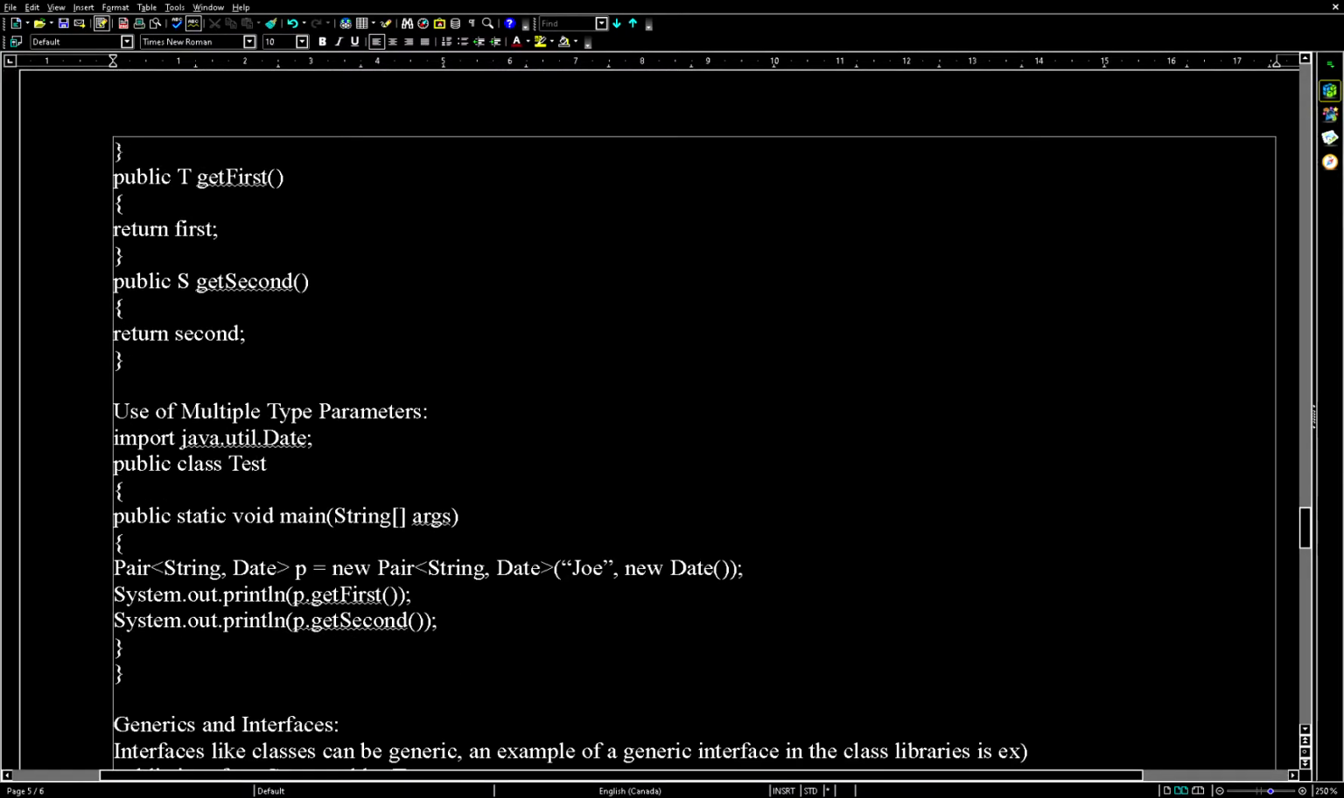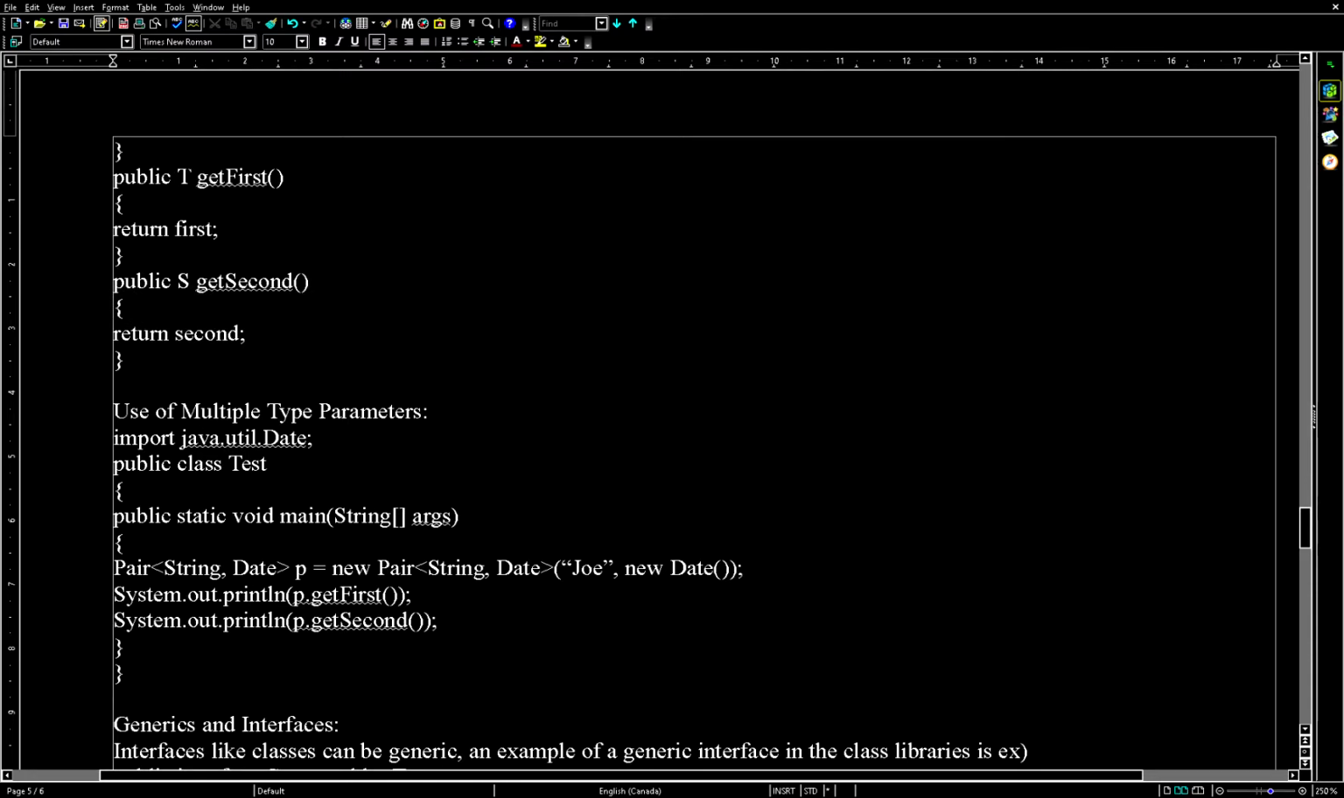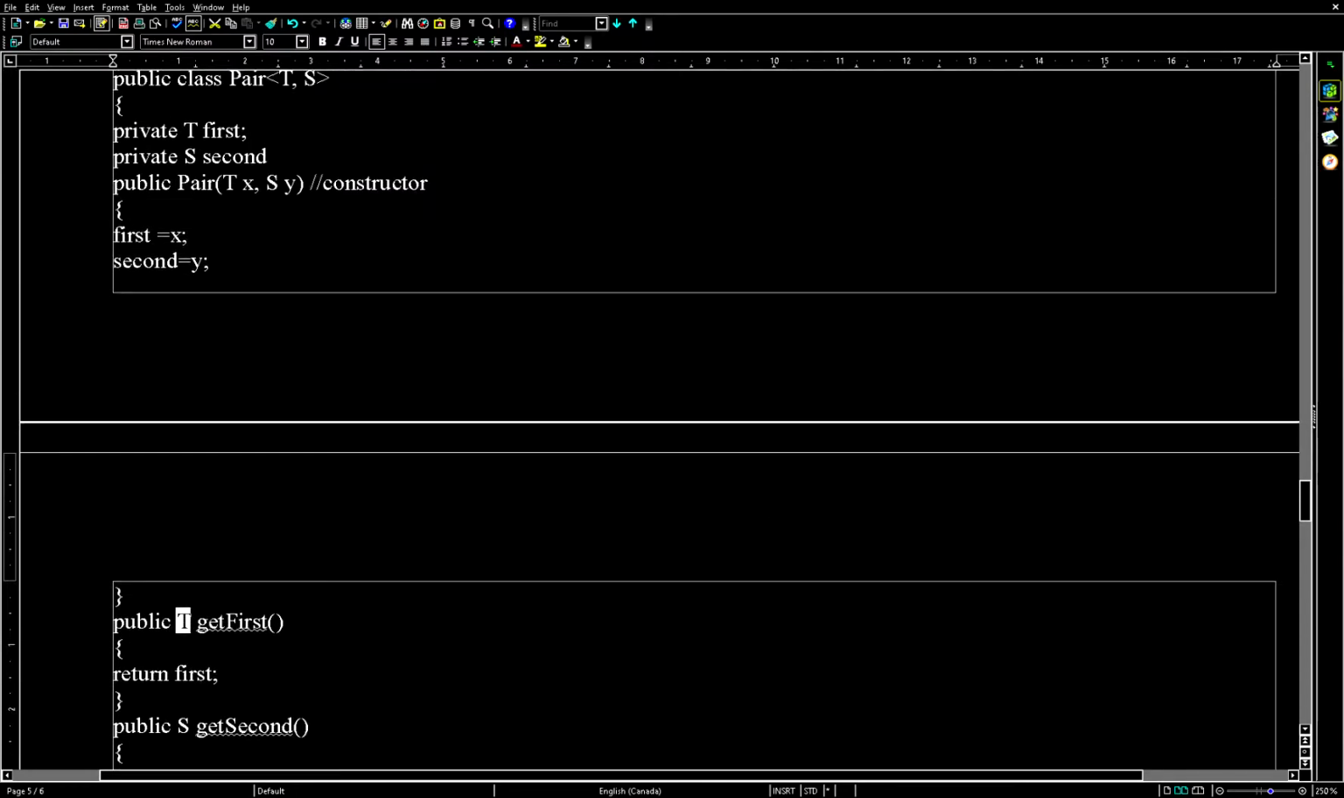Now these are just accessor methods. It gets first, and then gets second, returns second. Remember, the type it returns has to be the same as whatever it was declared. So first is declared of type T. If you're returning first, you just return the same type that you defined.